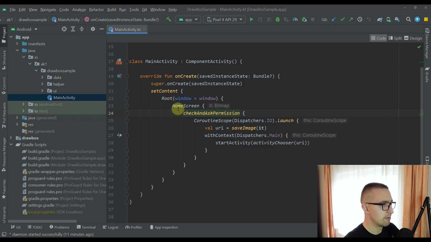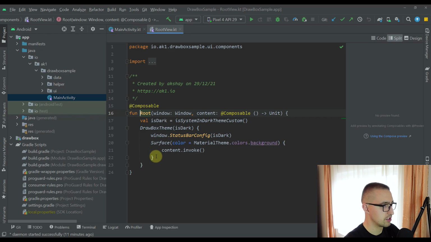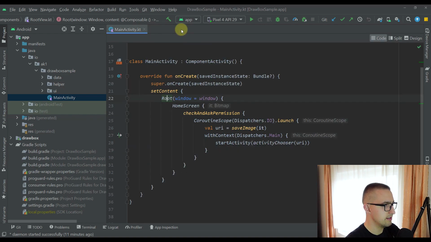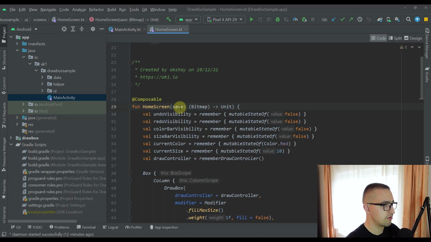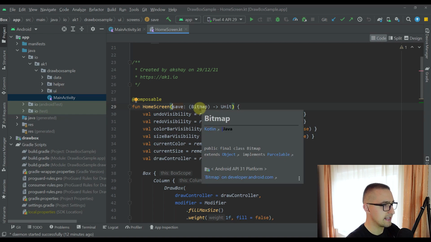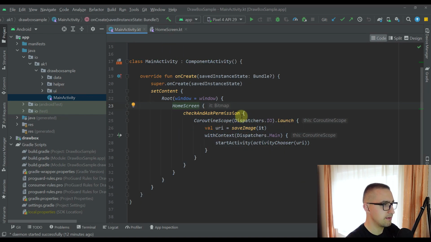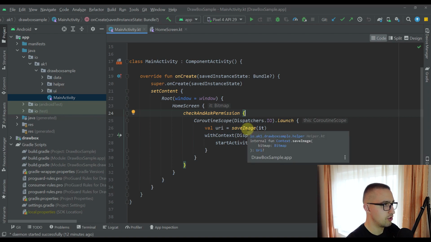Now in our main activity we can see that we are using here one root composable function, which is basically just displaying here our content. Next we have our home screen, and that home screen contains one lambda, and that lambda is a save. This save lambda will basically get a bitmap, and that bitmap we are using here to launch a start activity. So we can actually save that bitmap which we just drew.